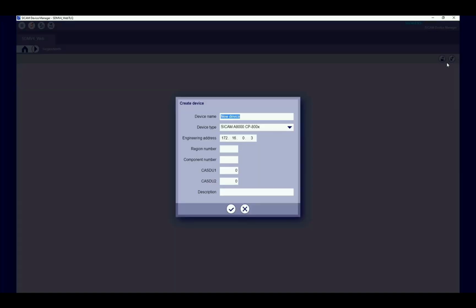So I click here, and then I get this dialog. I must define a device name. It must be unique within your project. Then I need to define the device type. So the device type in this case would be a CP8050.